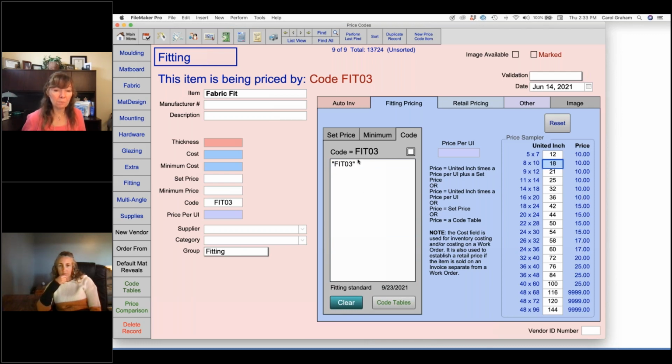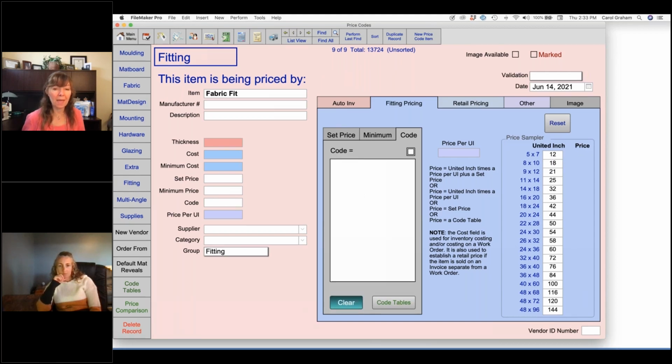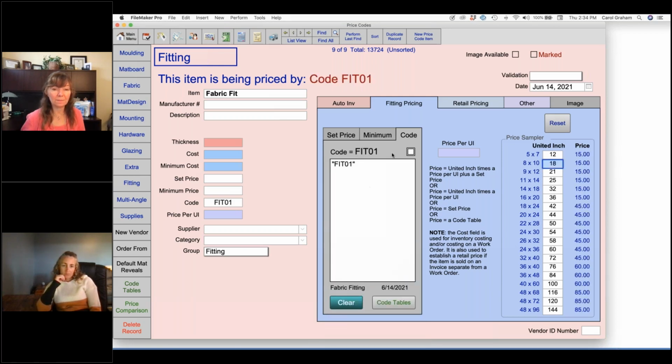If I want to remove the pricing structure that's in there, I need to use the clear button down here at the bottom. That will clear it out, and now I don't have any pricing. So if I want to go back to the one that I was, I'm going to just type in the letters FI, and I can go back to my fabric fitting. And that item is now in there. So there's my pricing structure that I'm going to use.